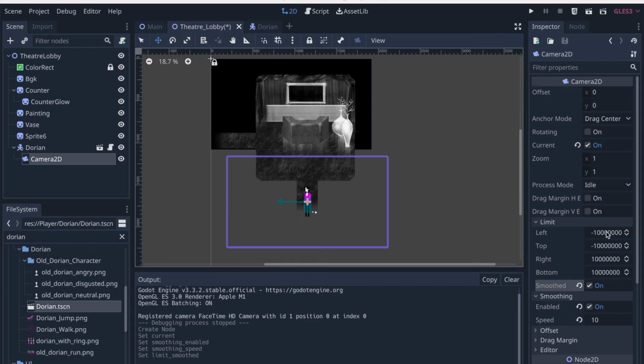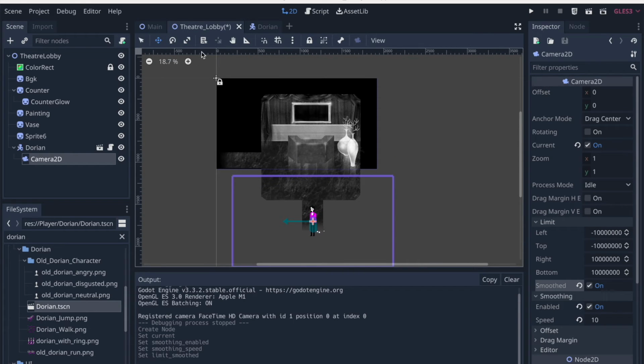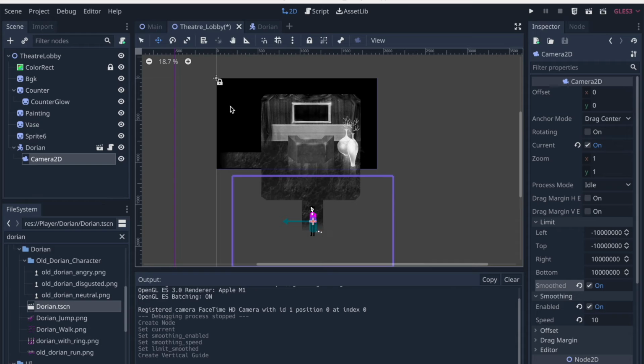And you can set the limits as well. The limits are based on this ruler here. You can try to set the limits on the left side. If you want the camera to stop here, maximum, then maybe on the left you can put in negative 500 pixels or whatever. And the camera is going to stop when it reaches this here.